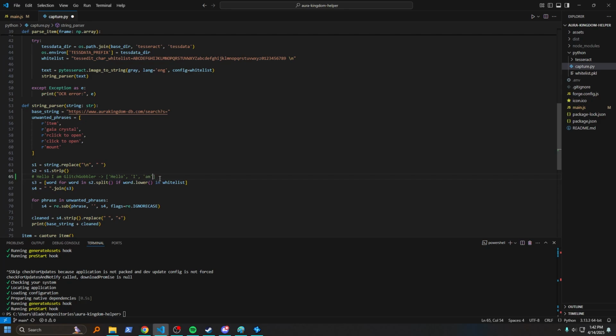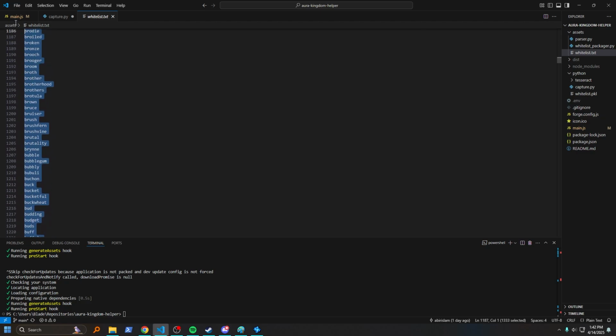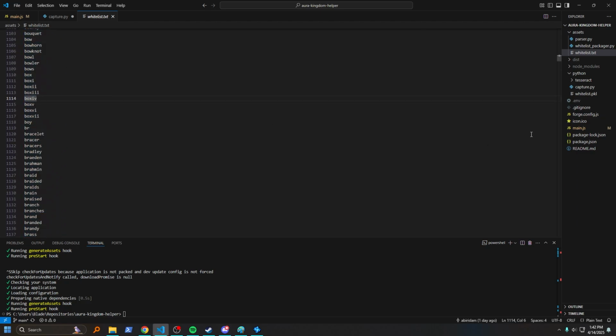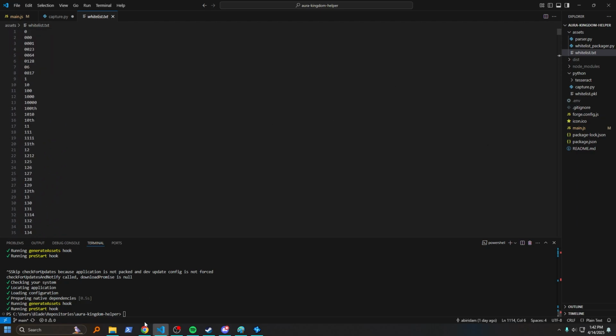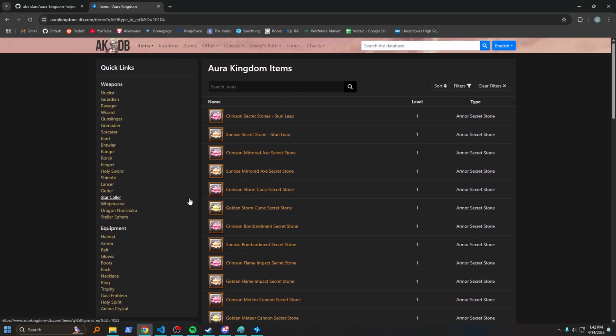And why would we need it in this list? So I have this dictionary called whitelist. So go to assets, whitelist, and it basically has all of the words that were ever present in the database website. So you might be asking, well, how did you get all these lists of words?